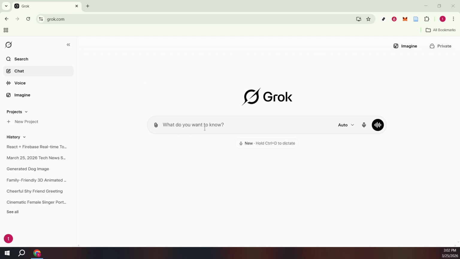This is the central workspace where you interact with Grok. The chat window is designed to be straightforward. A conversation history pane on one side and a message box at the bottom where you'll type your prompt.